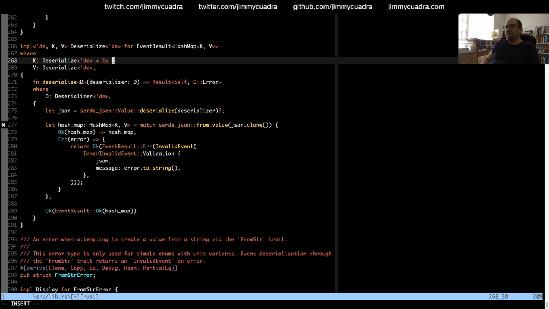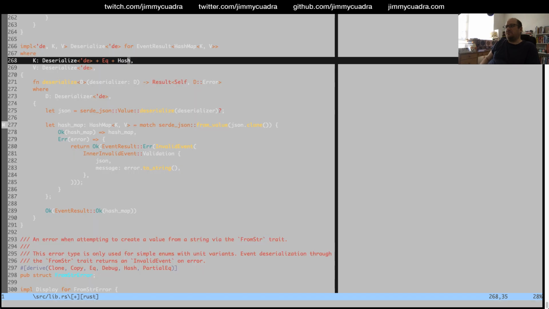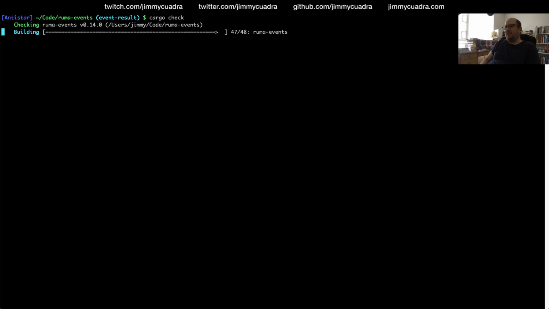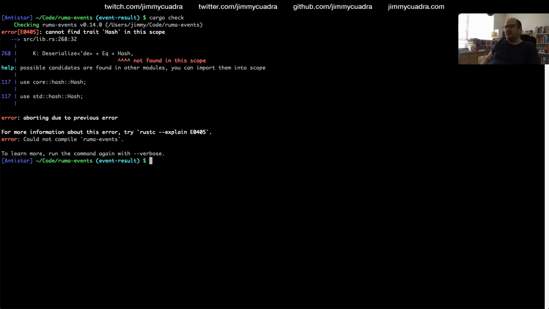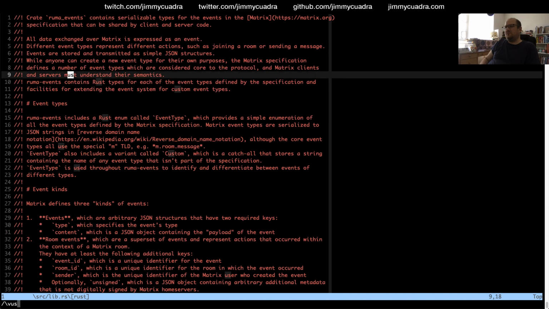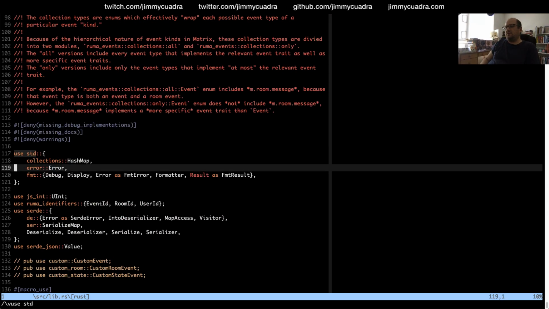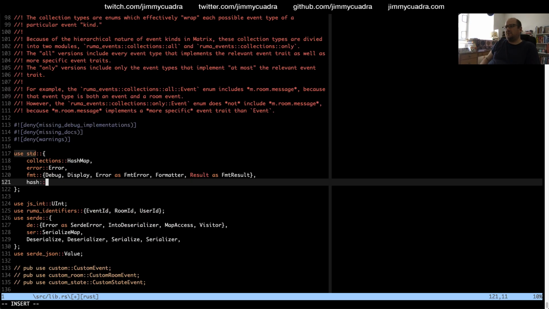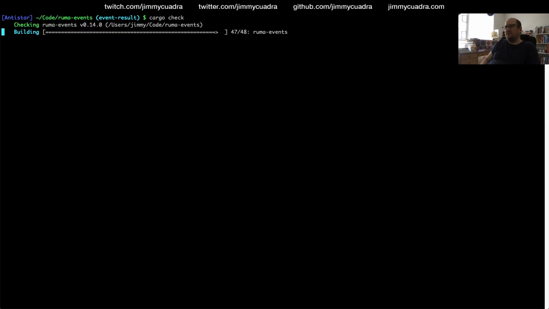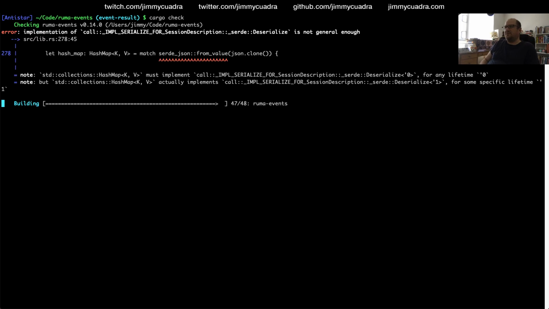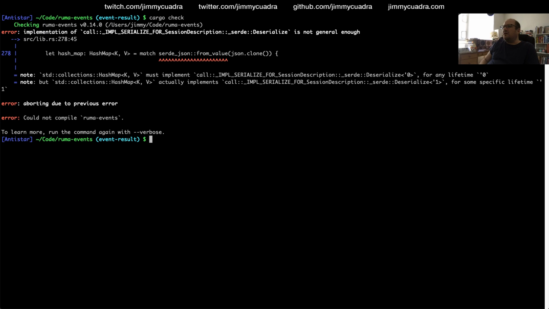Hash is not implemented for K. See, this sucks because now it just feels like I'm re-implementing. Hash is not in the prelude? That's weird. I guess the derive is, but the actual type isn't. Call of deserialize is not general enough. I've never seen that error before.